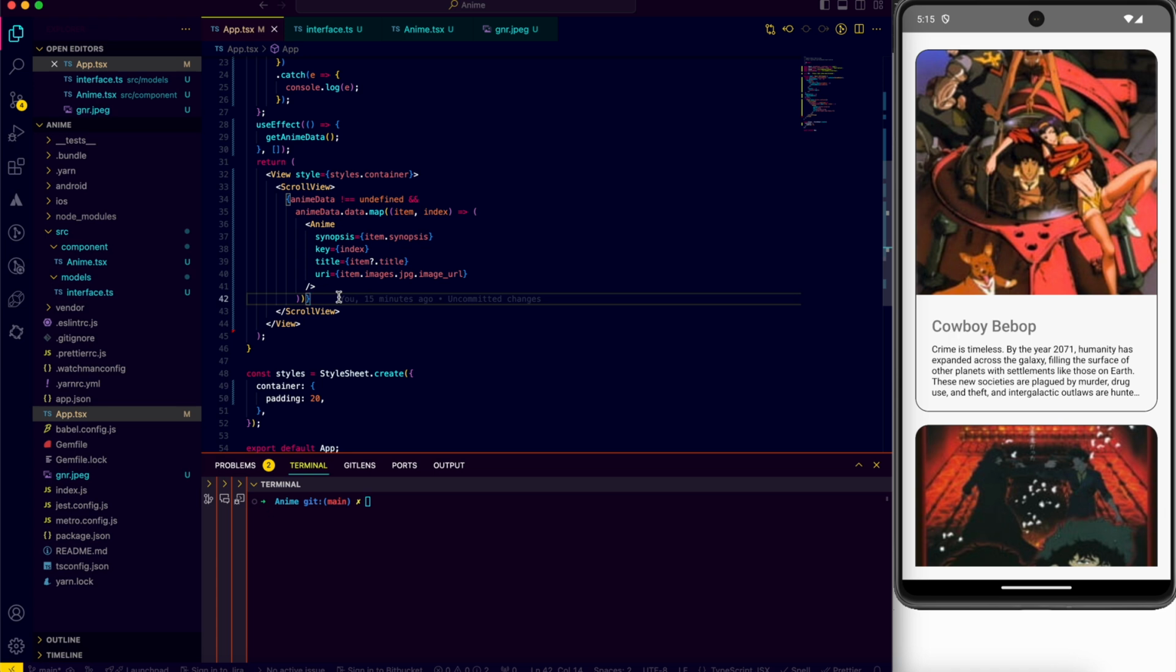navigation, right? So in navigation you have screens, different screens, and you can navigate from one screen to another screen, and you can also pass data from one screen to another screen. So let's see how we can implement navigation in React Native.